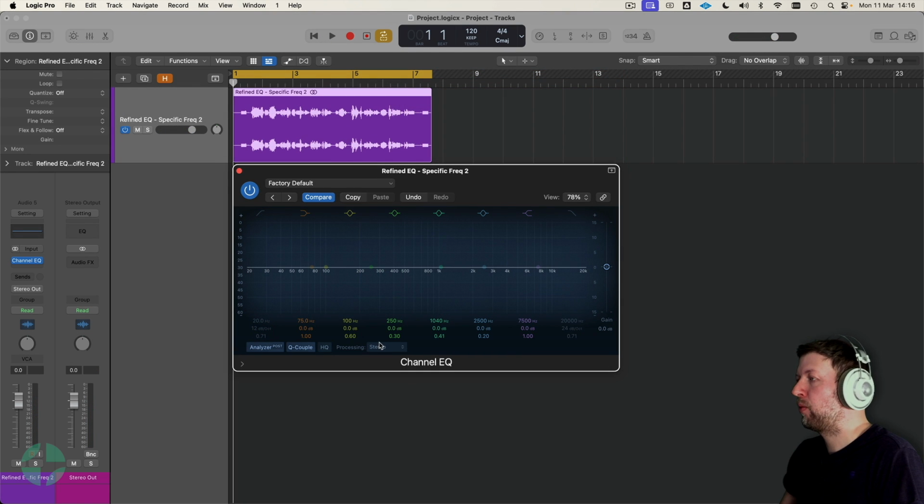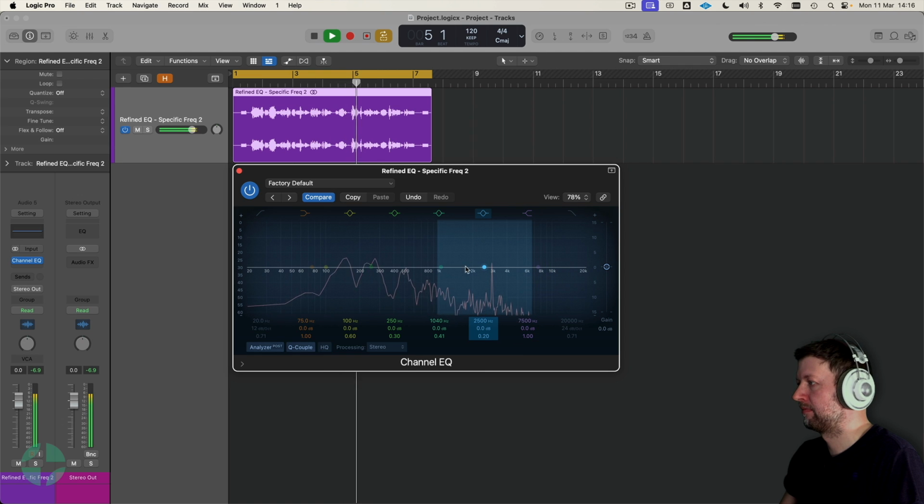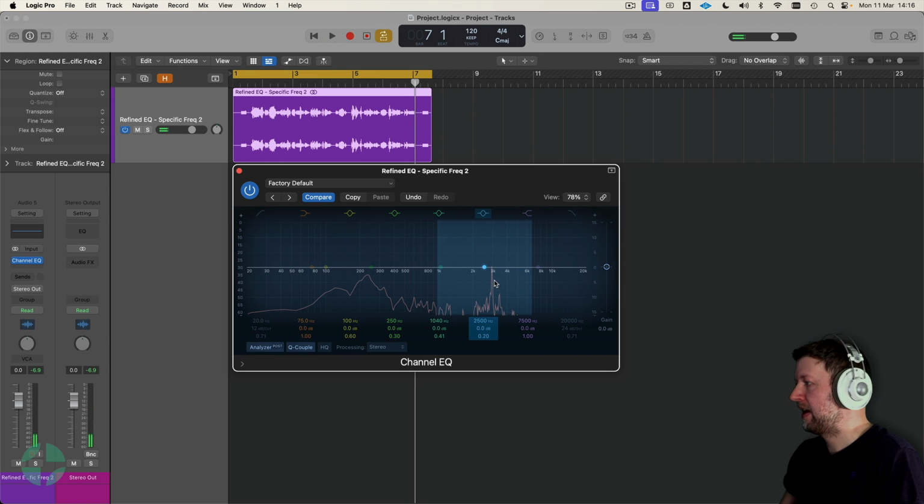So let's take a look at one final example then of when you might need to remove a problematic frequency. Let's take a listen. So this is an example where we might have a very specific frequency which is causing a problem. So we need to pinpoint exactly where that frequency is and pull it out on the EQ. Now we could see here this little peak. This is the beep that we can see here as well. So that's the frequency that we need to remove.